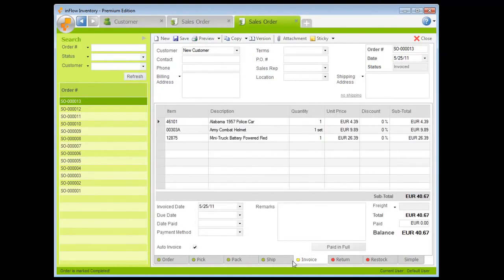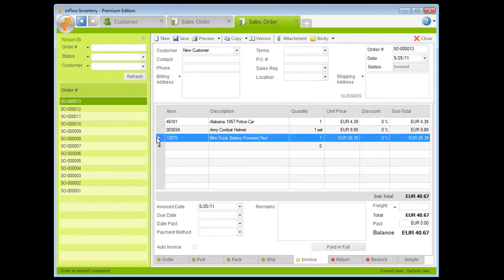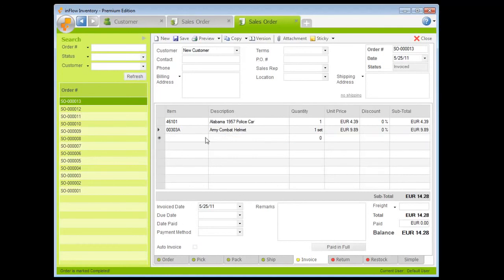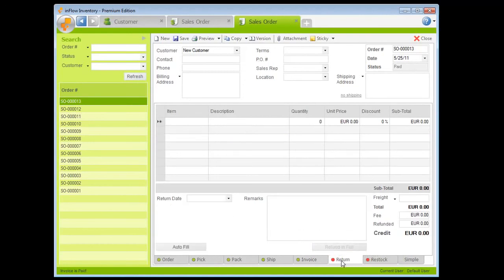On the Invoice tab, you will be able to control the appearance of your invoice. If the items shipped are different than the charges to be sent to the client, simply uncheck the Auto Invoice option here and you will be able to make the necessary changes. Once you're ready to complete the order, simply click Paid in Full. Returns can be effected in the Returns tab once the order has been completed.